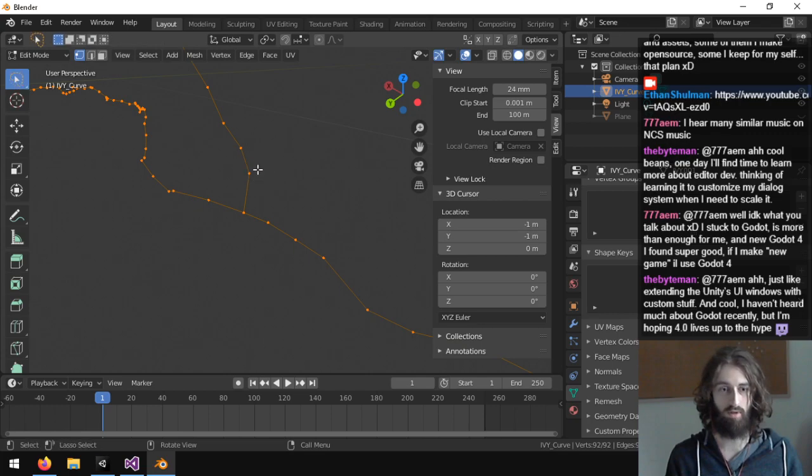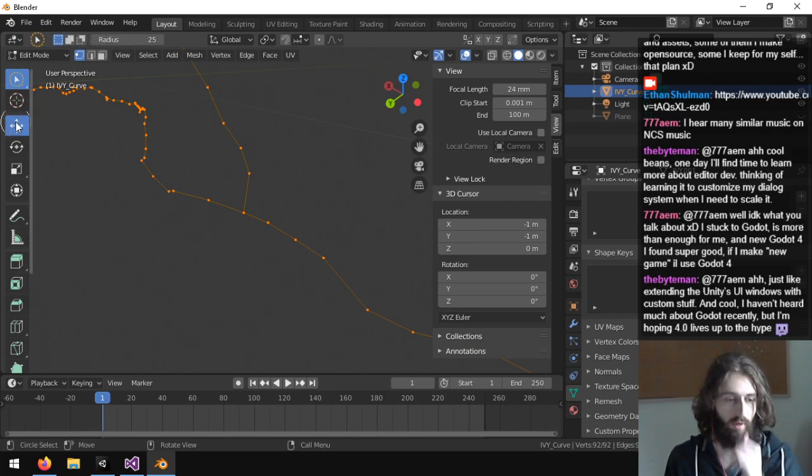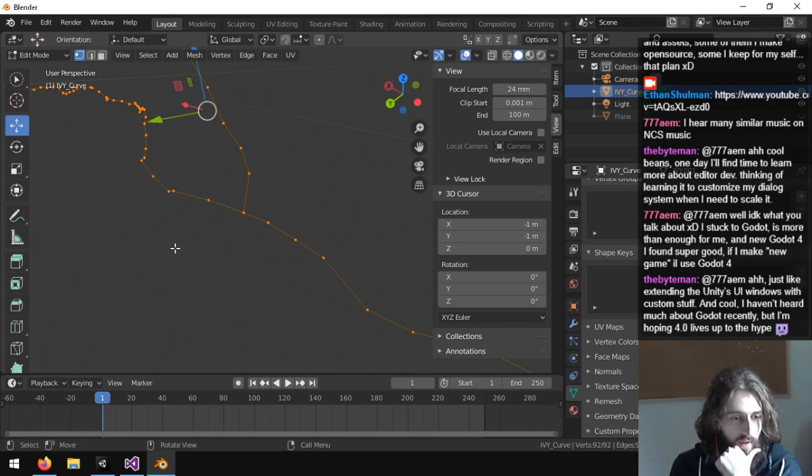What the fuck? W is not the right keybind anymore.